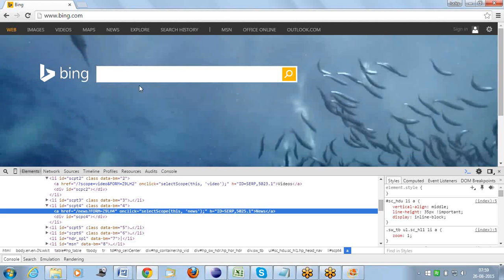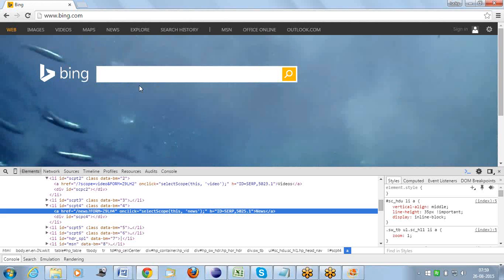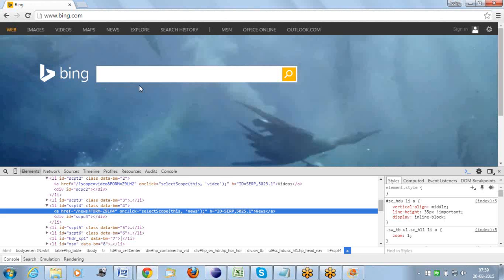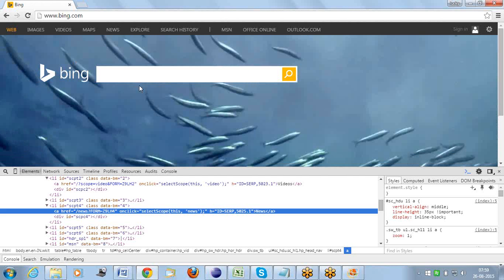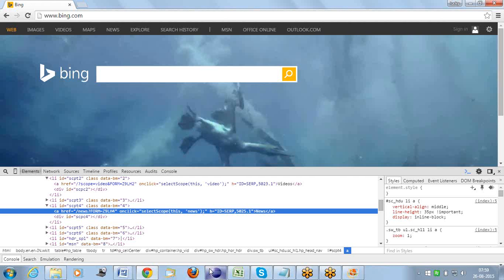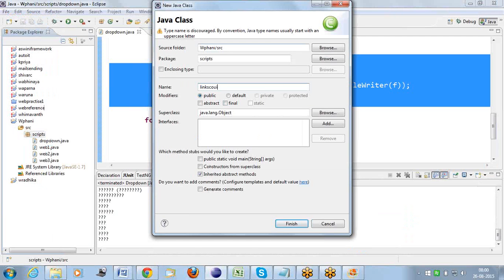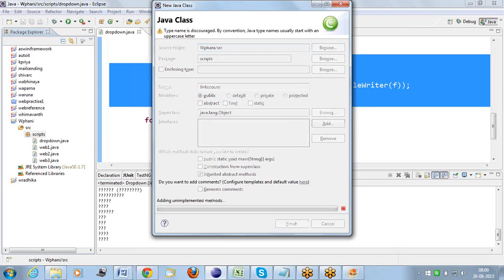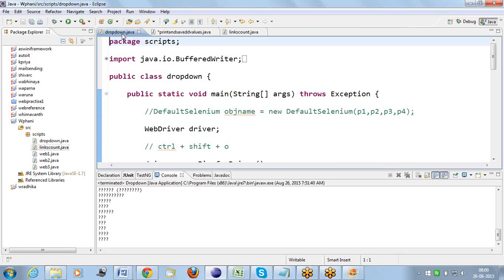So let's write a WebDriver command which will get all the links from the entire web page. How can I get that? See, I'm creating a new script to get all the links from my feed. I'm just opening the browser.